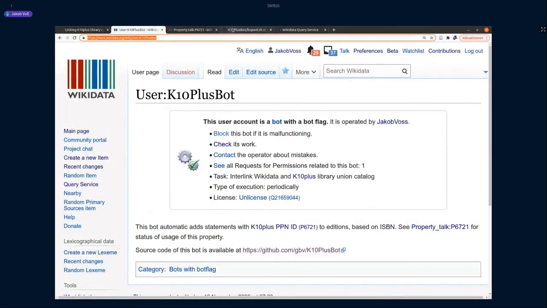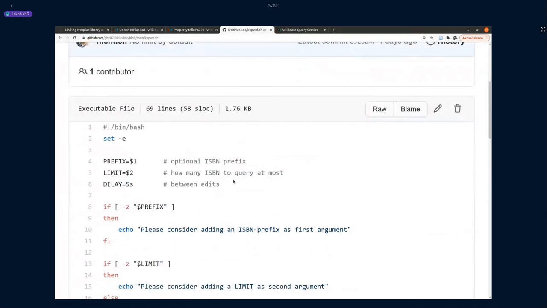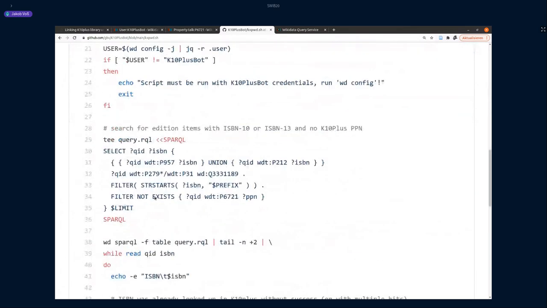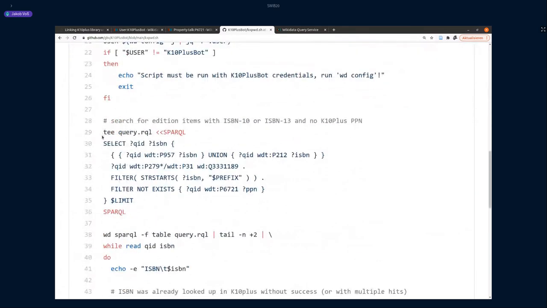And the source of this bot is just a shell script. It's not very common to do this in a shell, but it was so simple. It's not even 69 lines, but the core parts are first a SPARQL query: please give me all Wikidata items and ISBN numbers for those items that don't have a PPN identifier yet. And I do this SPARQL query with a command line client, wikidata-sparql.